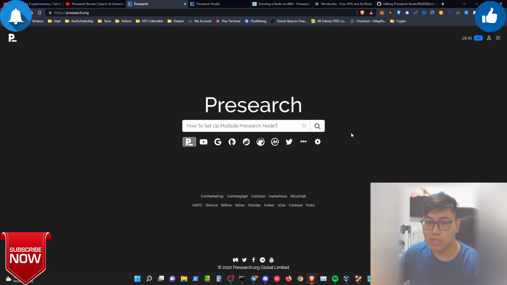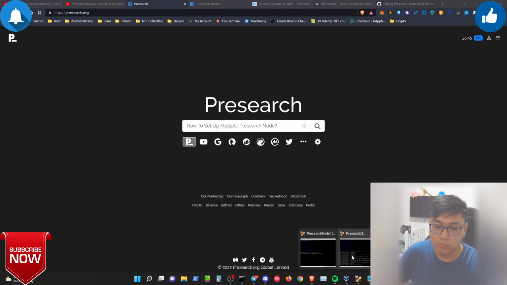But on today's content, we are going to do something much more interesting by setting up multiple Presearch nodes on one computer, with one PC and one IP address. From what I understand, Presearch says on the setup that one IP equals one node. So over here we have somehow found a loophole to bypass that, and set up multiple instances on my PC itself.